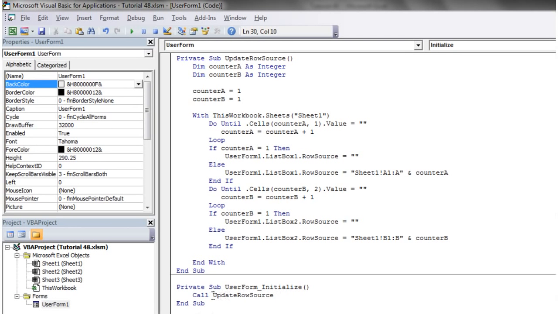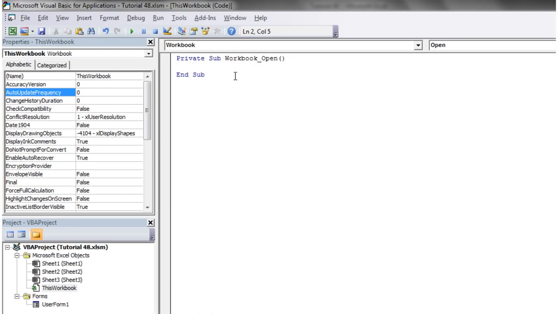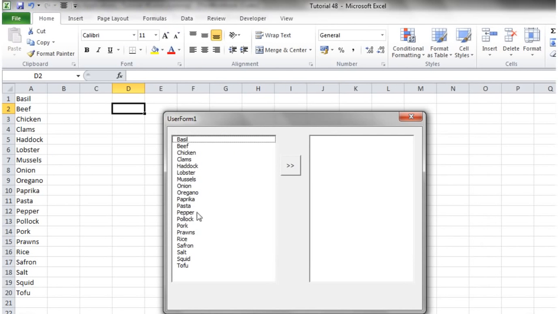So whenever the user form is opened, it's going to run that update row source. And then let's just put in our workbook open event UserForm1.Show, and then we press play on this. It's just going to load it up, and then you'll notice that our user form row source is bang on, and then this one's blank as it should be.